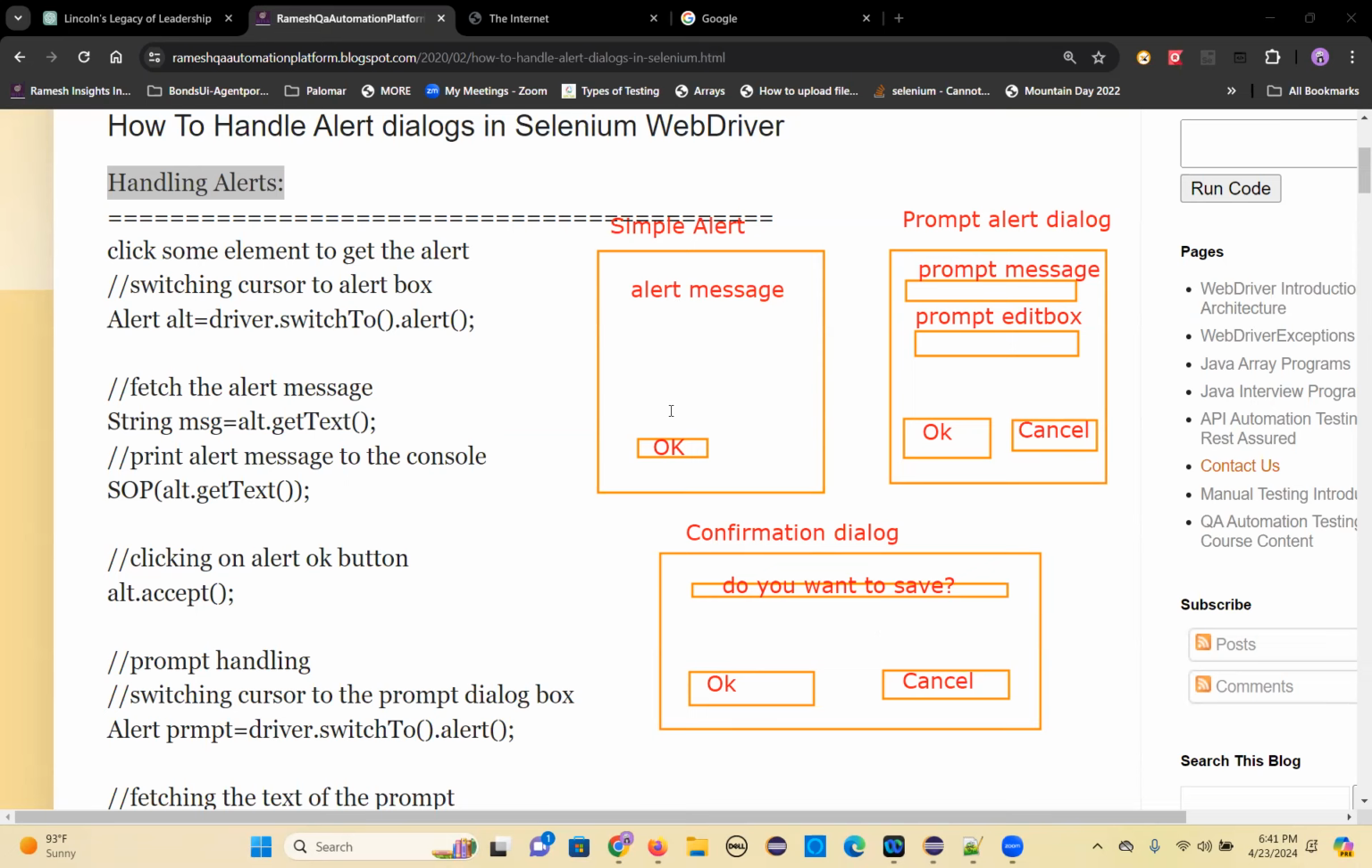But inside all these dialog boxes, you cannot find the elements. There is no object identification for this OK button, this alert message, this edit box, this OK and Cancel. You cannot find them. These alerts are designed by JavaScript code, so if they are designed in JavaScript, you cannot find the elements on these alert dialog boxes.